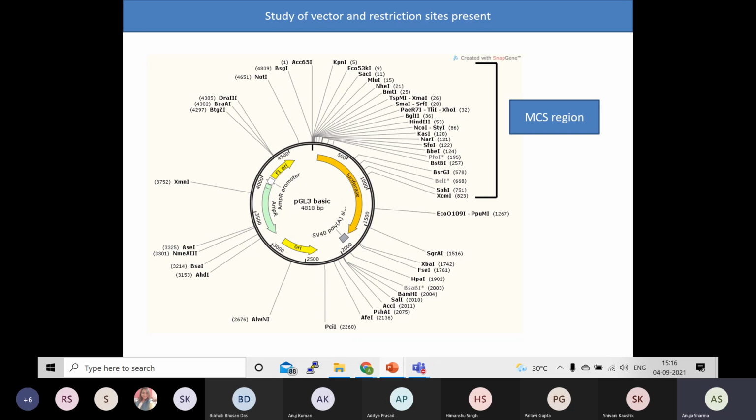So supposedly, if we have to clone that sequence between two restriction enzyme cutting sites, we have to make sure that the sequence we are going to clone doesn't have those restriction enzyme cutting sites. Otherwise, if the enzyme cutting site is there, then that enzyme will cut the sequence in between which we want to clone. And the cloning will not happen properly because we have already cut the sequence and we won't get the proper sequence which we want to clone.